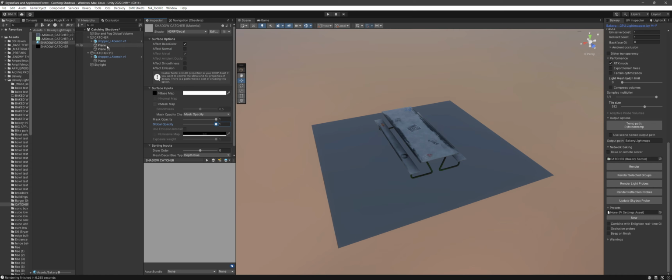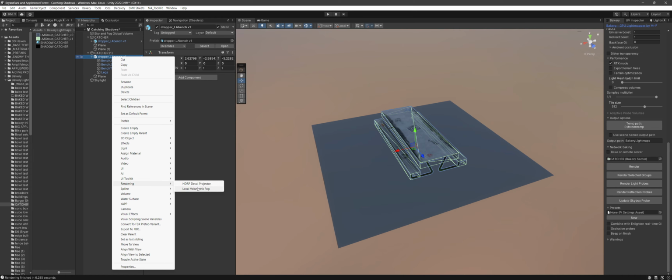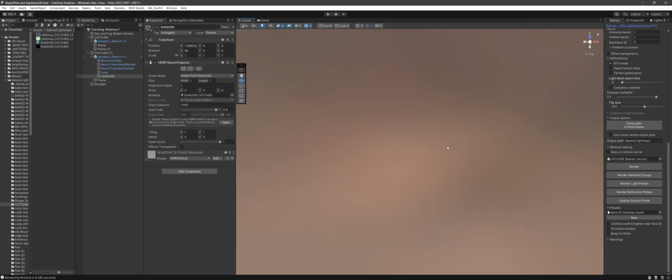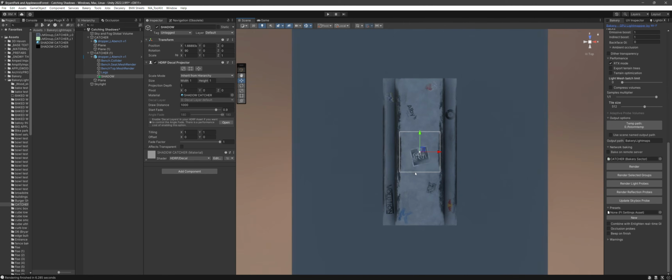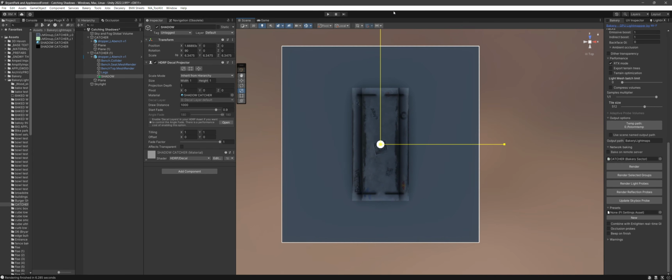And then in this bench we have here, I'm going to right click it, go rendering, decal projector. I'm going to call it shadow. I'm going to change the scale mode to inherit from hierarchy, and then I'm going to drag our shadow catcher material onto it. So this is going to be the wrong size right now, so I'm going to go to isometric view, top down, and then I'm just going to scale this to the same size as the plane. And then swap back to perspective view.